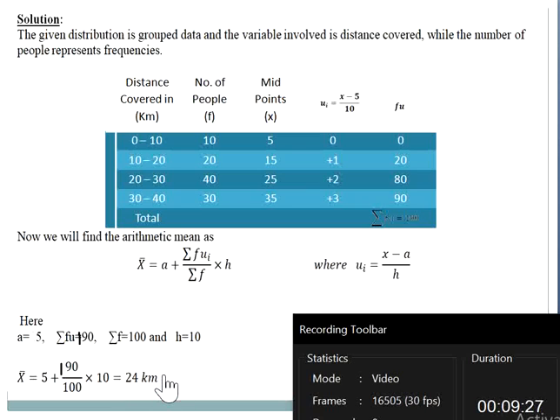So you see, you have learned how to calculate the arithmetic mean by the direct method, short method, and coding method. Let me tell you one thing. If you have a random variable, if you have data, either it is ungrouped or grouped.